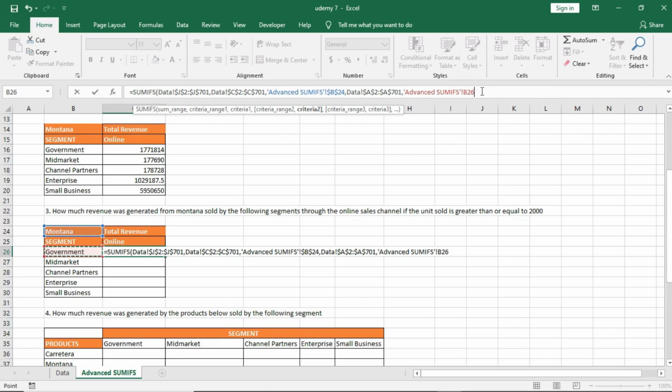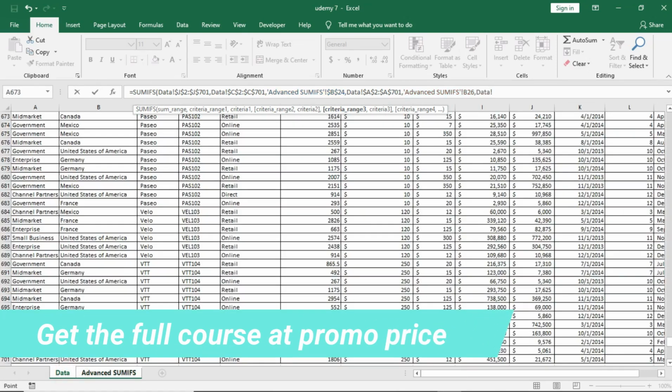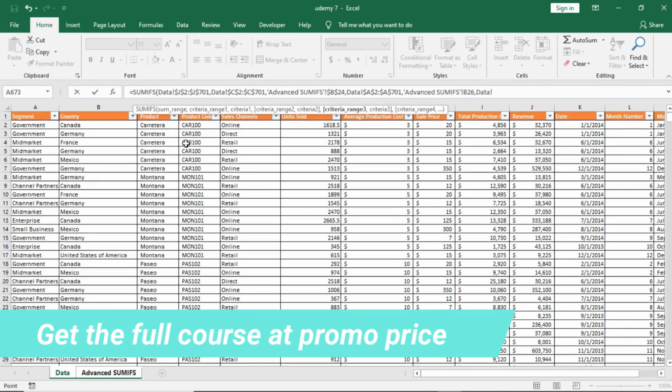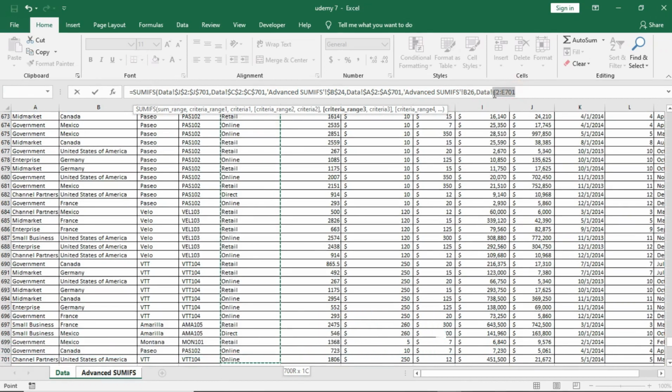So I leave that and put my comma sign, and then the next thing is the third criteria. I need to just look at it. The criteria is the online sales channels. So I come back to my data set, come over to sales channels, and highlight the entire column. I'm just going to highlight this, hold my function key, and press F4.